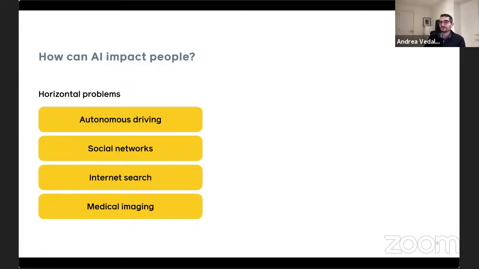The first is addressing what they call horizontal problems. A horizontal problem is something like autonomous driving, social networks, internet search, medical imaging, where you create an application which is based on machine learning, and then that's delivered identically to a very large group of people, maybe millions, maybe even billions. So this is why it is horizontal. It has a large impact because you're serving a lot of people.